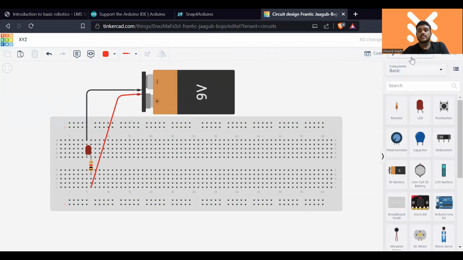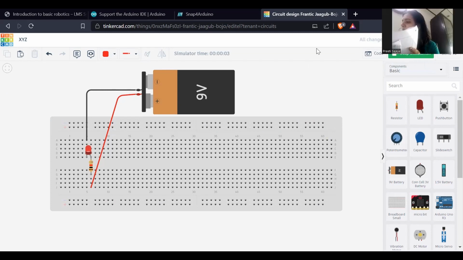There is a start simulation option you can see in the top right hand corner. If you click on it, the simulation starts. The simulation starts, or you can say the circuit runs. The current flows through the circuit. Now you can see the LED is glowing, or the electrons are moving from the positive terminal to the negative terminal. So we can see the LED is glowing over here.